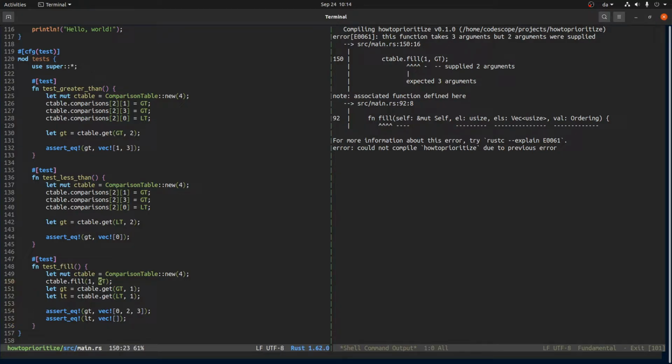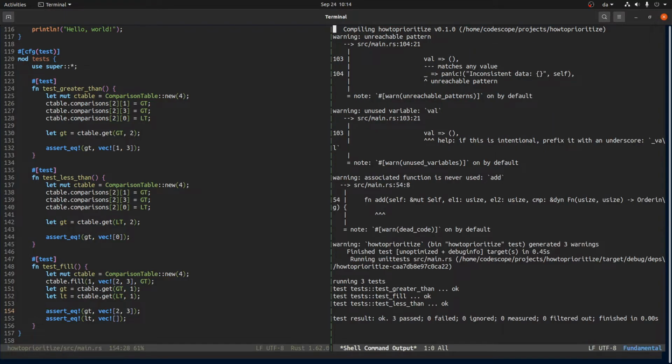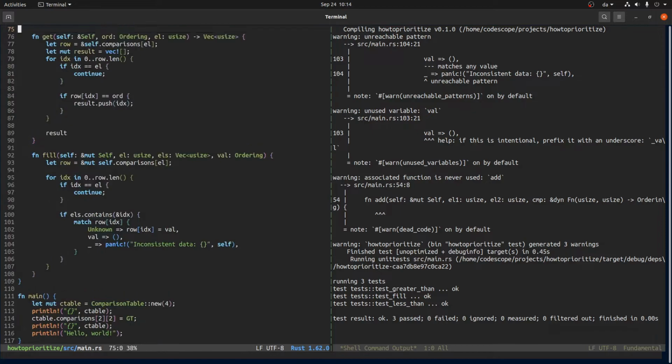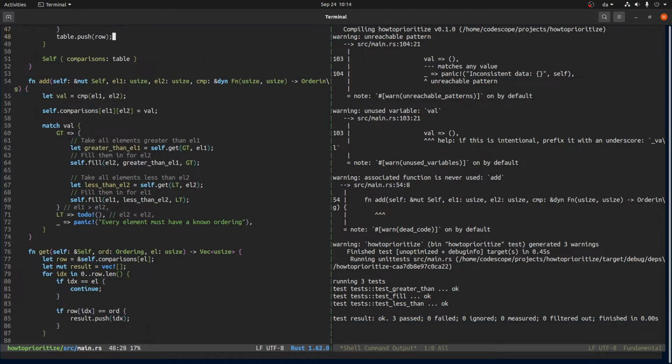Okay. It's because we also have to provide the indices. So let's say 2 and 3. Okay. Test passed. We're very happy. Now we've implemented the greater than branch. And then we can implement this branch.